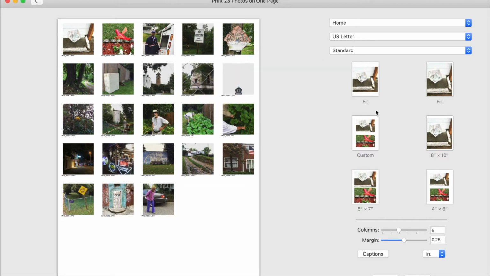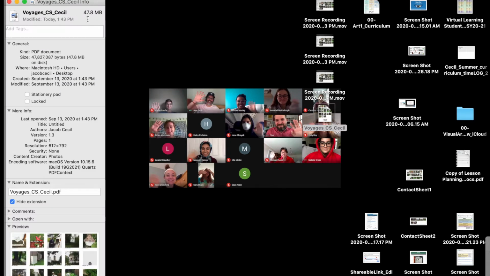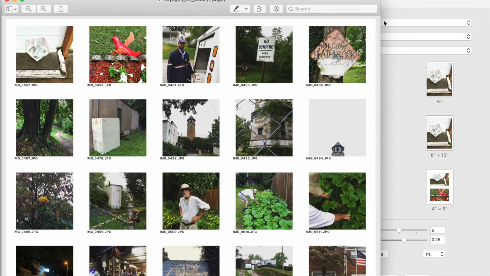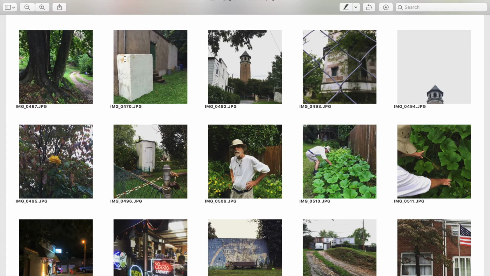Now, one thing that this does, if I go and find that image, I can see that it's 47.8 megabytes, which is ginormous. So I'm going to open that in Preview. And you have to do a little bit of conversion, which is a little annoying, because essentially what it's done is create this PDF out of all of these images at their original size. And so 23 images at their original size is a very large file.